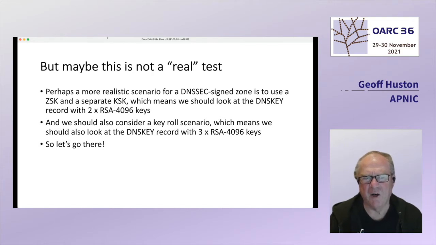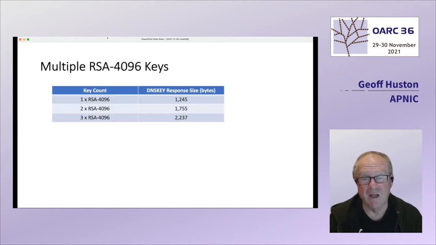I don't know, and I think folk like Ed Lewis and Victor Dukhovni spend a lot more time looking at this than I do. But there is a lot of fashion out there to separate your keys and use a separate zone signing key and key signing key. But what that does mean is your DNSKEY record now gets larger. And it gets a lot larger when you're doing a key roll, because old signs new, and you're going to then have 3 of these keys in your DNSKEY record for a while. So let's have a look at those responses.